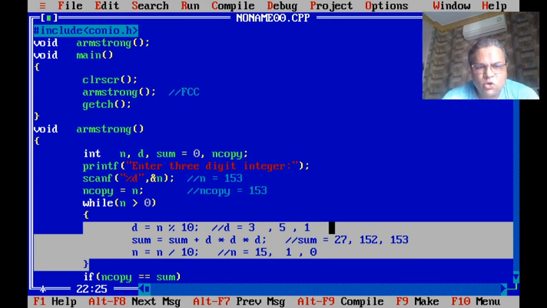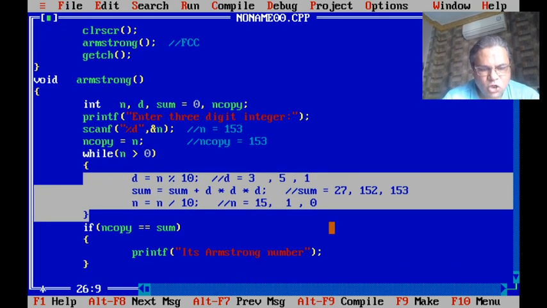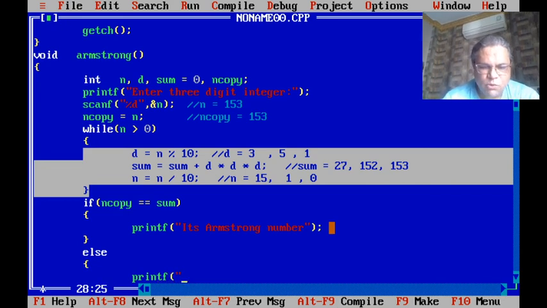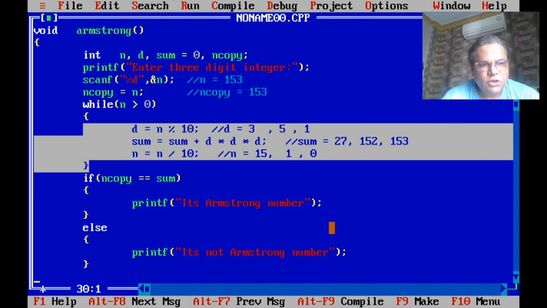So if these two happen to be equal, then the conclusion is simple. We need to write printf, and we should write it's an Armstrong number. But if this is not true, that means else, we need to write printf, and we should say it's not an Armstrong number, which we already learned. And that's all. This is the end of the function.